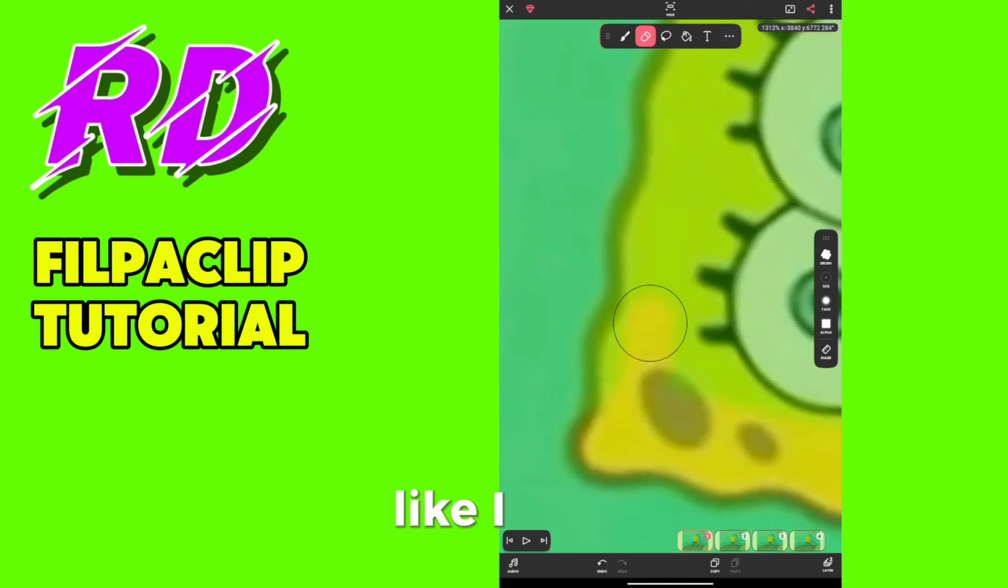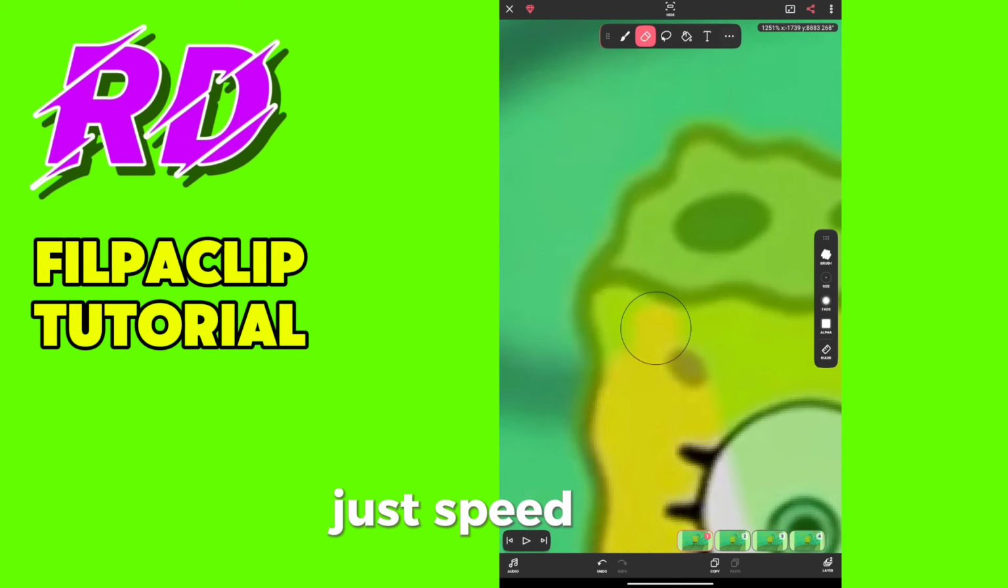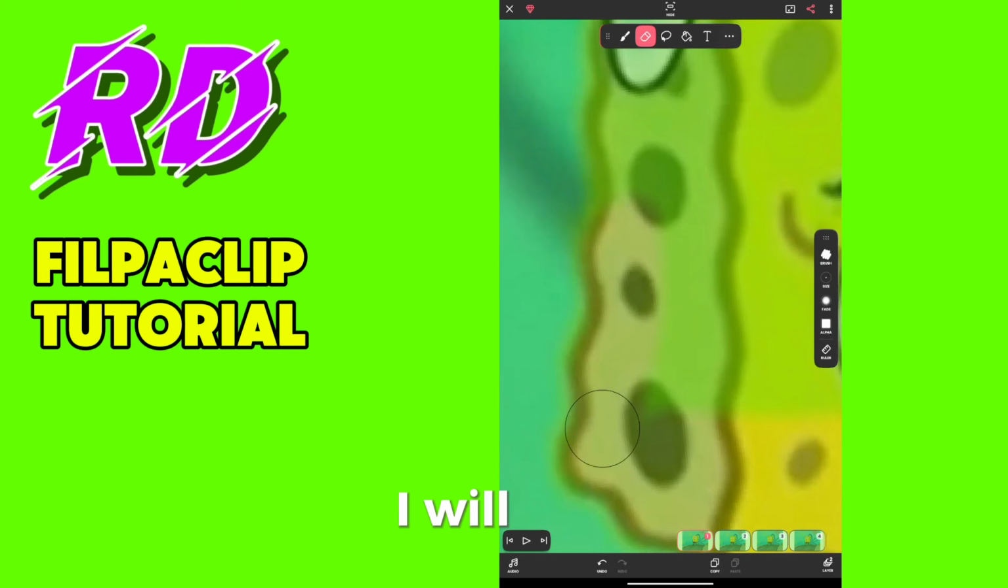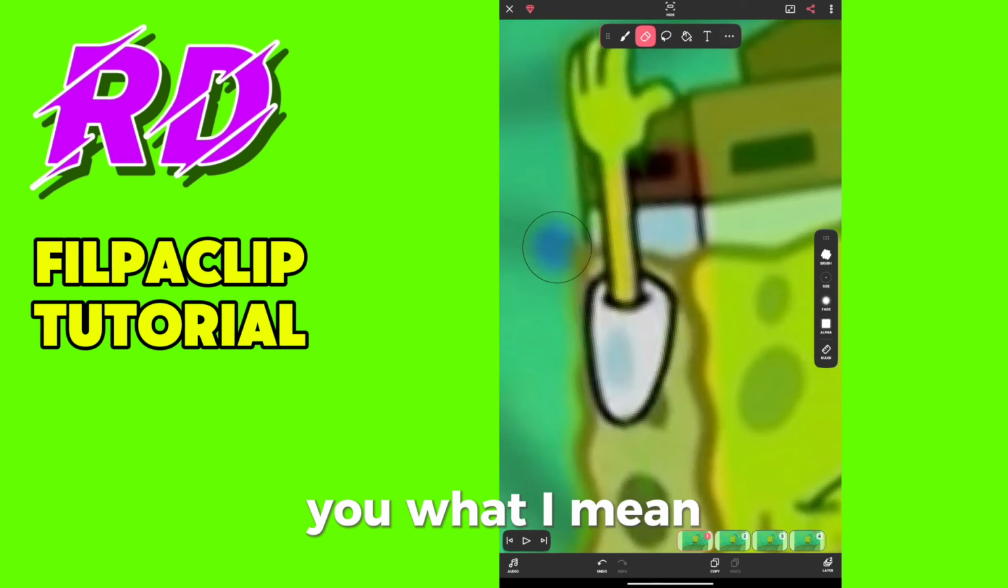Now, again, like I said, this takes a very long time to do, so I'm going to just speed this up for when I'm done with this first frame, and then I will just skip ahead to when I've painted all of the frames to show you what I mean.